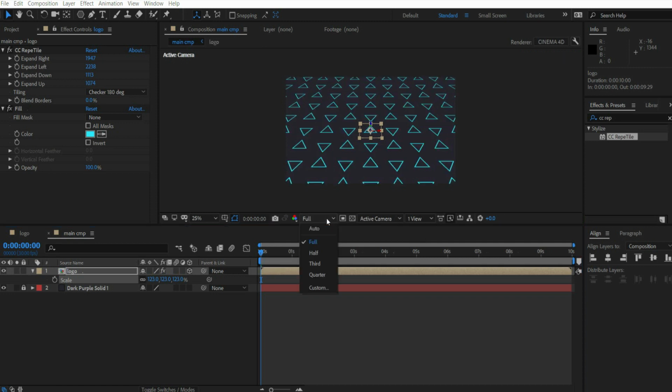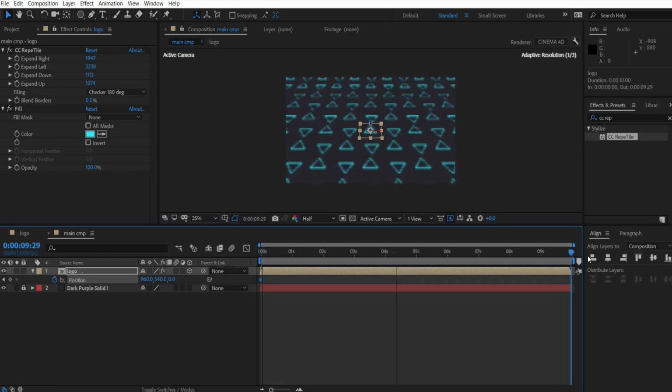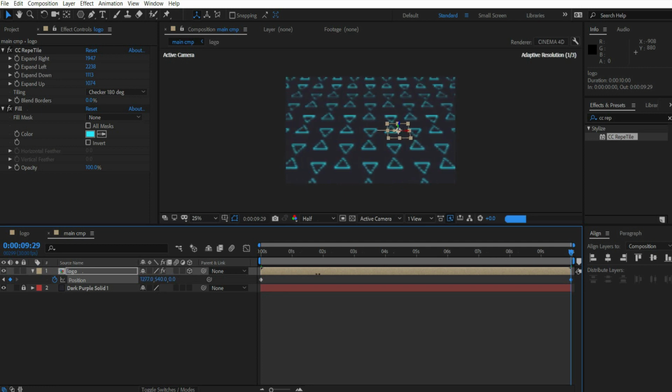And change your buffer option to half because it's taking a lot of my CPU. Now hit position, create a keyframe on your first frame, and then go to the last frame, create a keyframe and drag it to the right side.